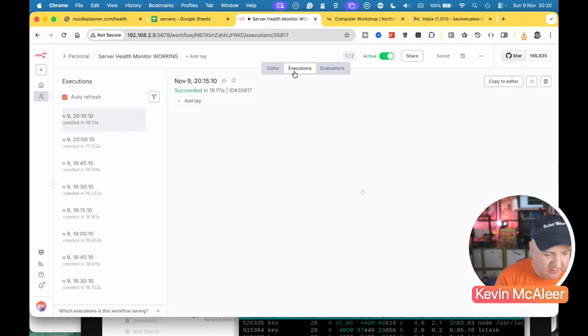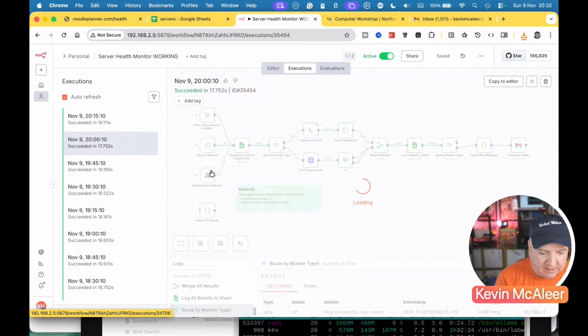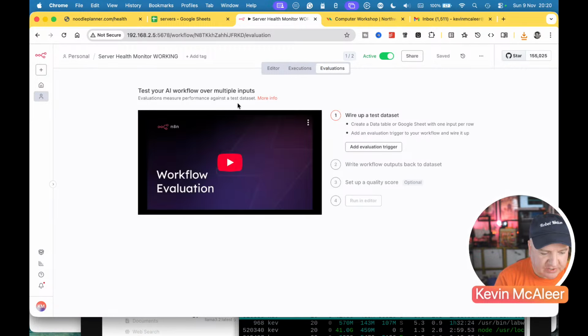And yes, you can look at all the executions. This is how many times each workflow has been run. And there's even evaluations, which is how you can test this over different inputs. This is another, I'm not sure if this is paid for or if this is just an extra piece of functionality I've not looked at yet.